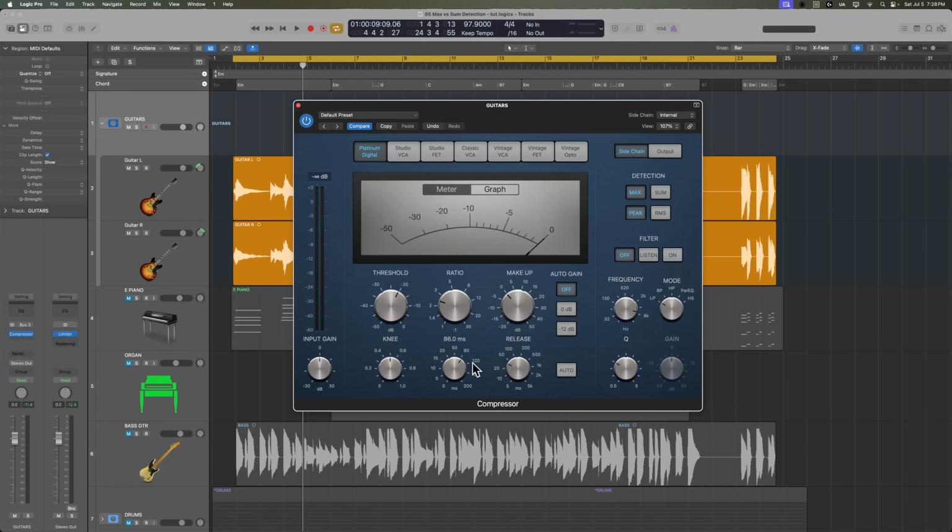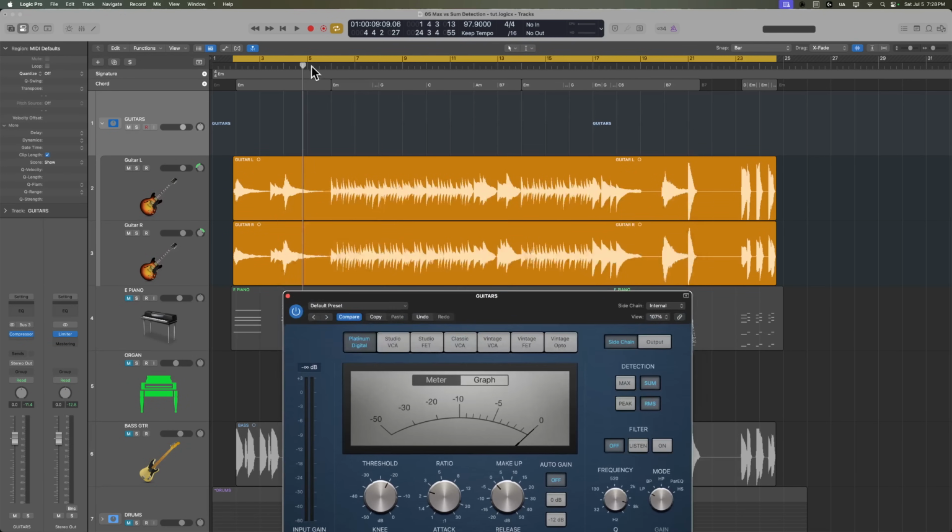In fact, I'm going to pull that up a bit. But let's go back to RMS mode because it helps to sort of maintain more of the body of the guitars. But let's throw this in sum mode and compare the two. Let's jump over here to bar 6.